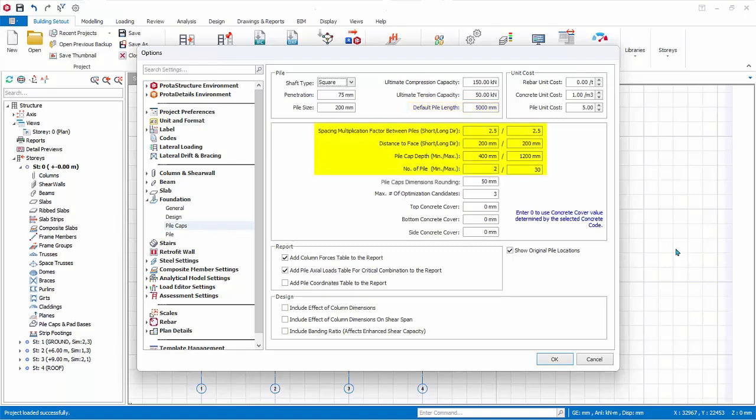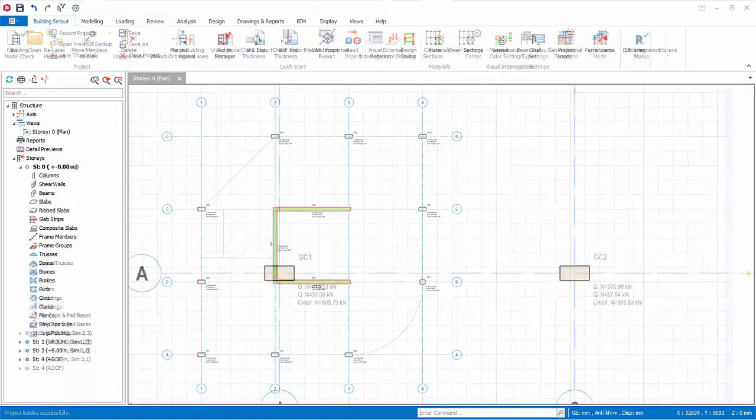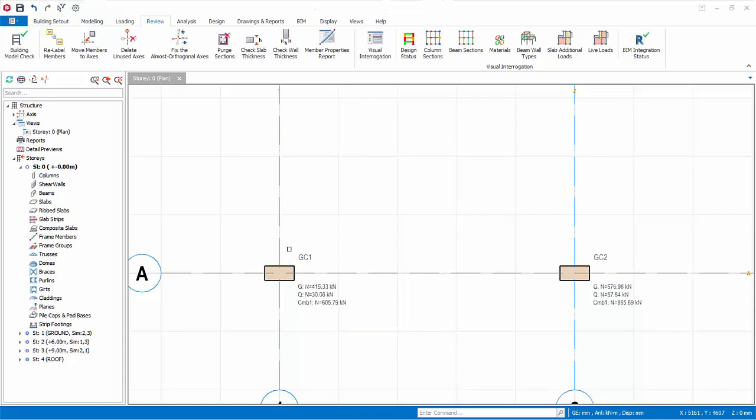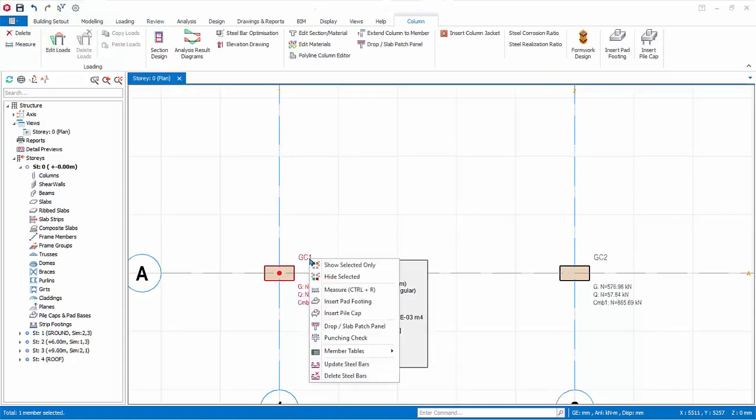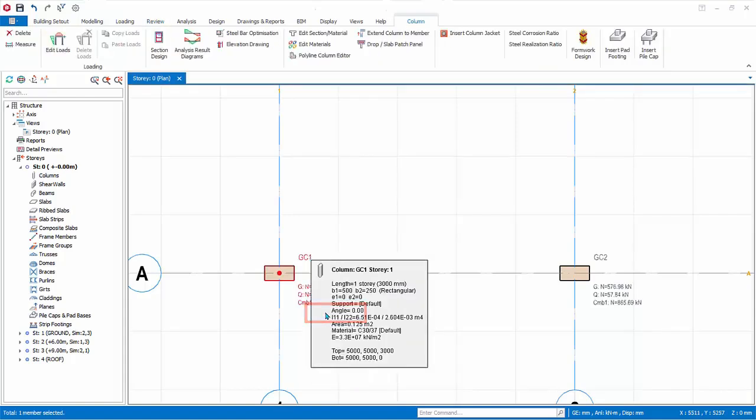Pile spacing multiplication factor, distance to face, pile cap minimum and maximum depth and number should be reviewed. The rest of the settings are self-explanatory. You can refer to Help Center for details. Click OK to save and exit. To design a single pile cap, select a column, right-click, Insert Pile Cap.